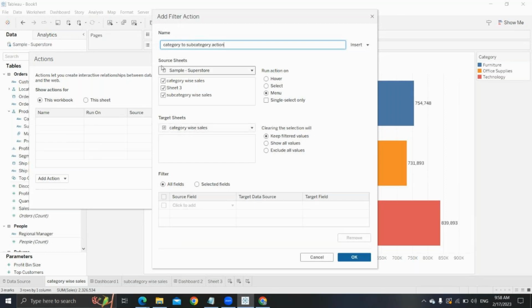So here my source sheet is category wise sales, so you can just select category wise sales here. My target sheet is subcategory wise sales. Okay. And here we have the run action types.